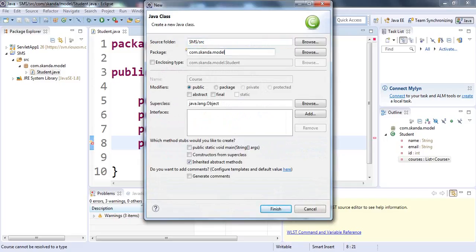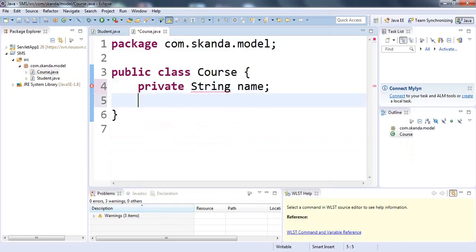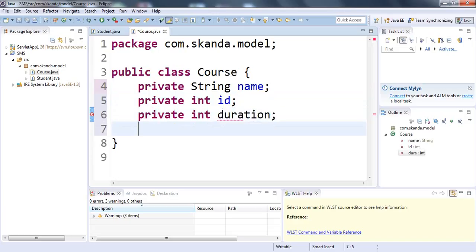In the same package, because course is also a model component. So finish it. Course, right? And what are the fields I wanted to have here? So private String course name, basically course name, private course ID, okay, course ID, yeah. So duration in days, I am giving duration in days.